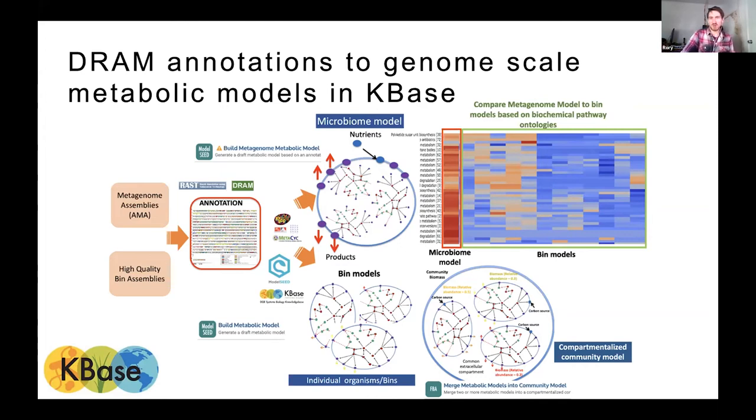DRAM is currently available in KBase, which is fantastic. And if people aren't familiar with KBase, essentially it's an online resource. It has an interface very, very similar to some Python UIs that you might have. My computer finally unfroze. Hopefully everyone can still hear me. So very simple, similar to Jupyter Notebook, but even more user-friendly.